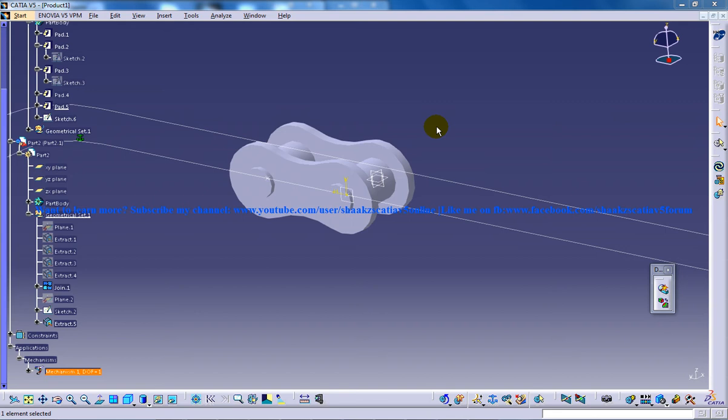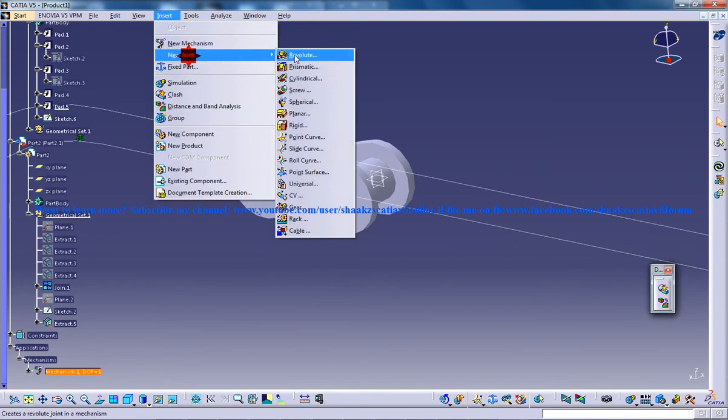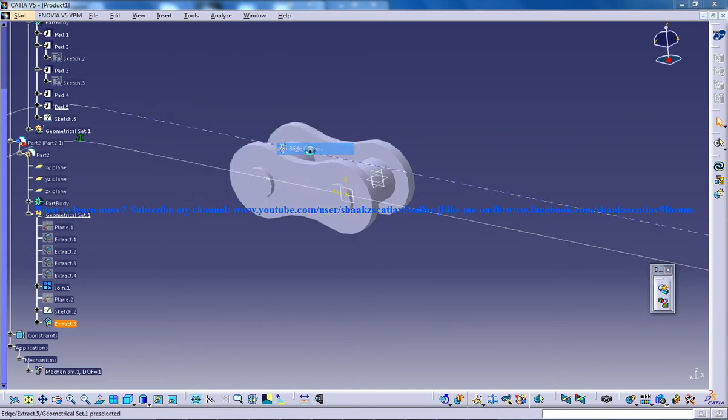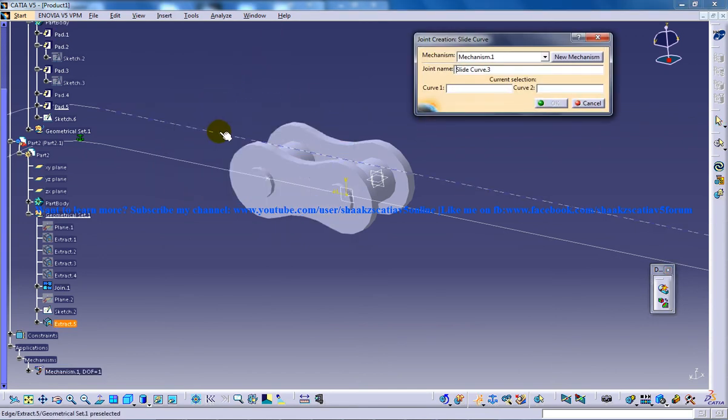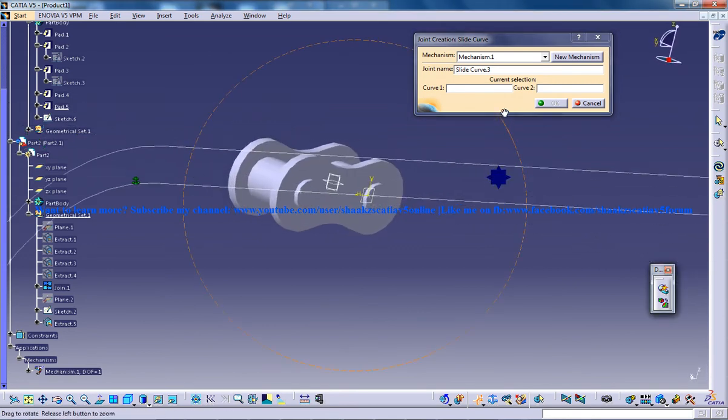Right in front of us we have the chain linkage as well as the guide curves being created. The next step is to insert another new joint, that is the slide curve joint. In the slide curve joint, you're going to specify one curve and another curve, and those two curves are going to slide throughout the mechanism.